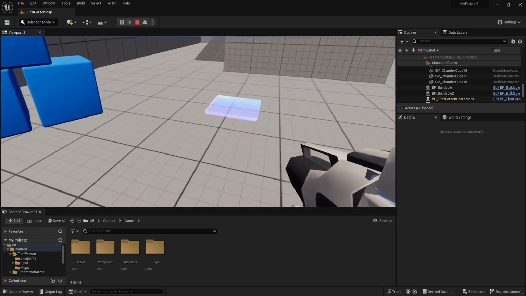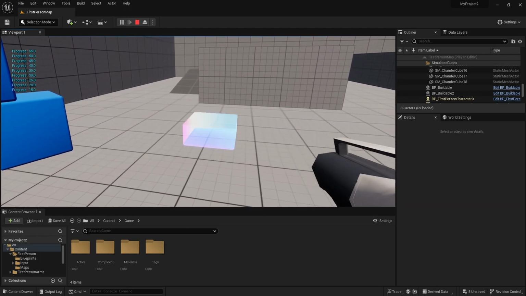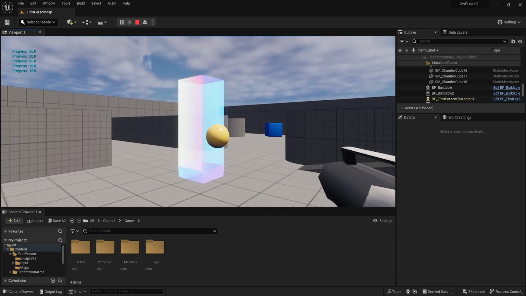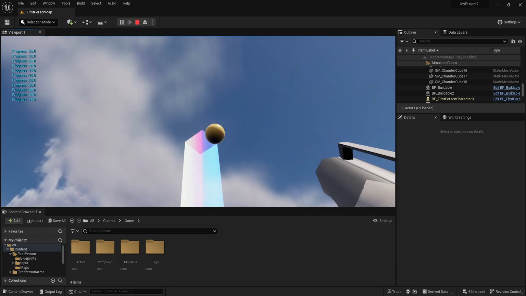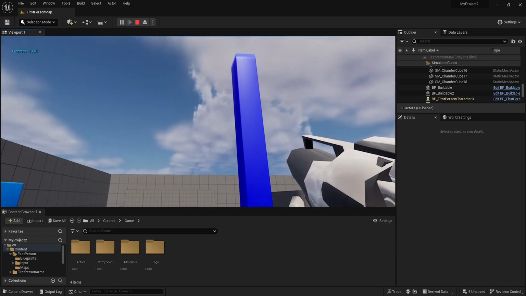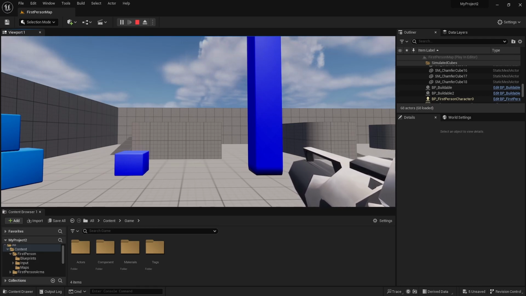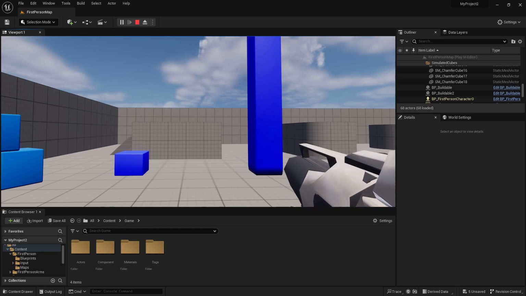Well, if I pick up this gun, we can now build this right up. Look at that progress, 100%. We build this right up. It keeps going, 100%. There we go. So let me show you how I did it.